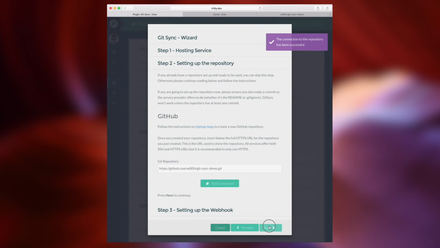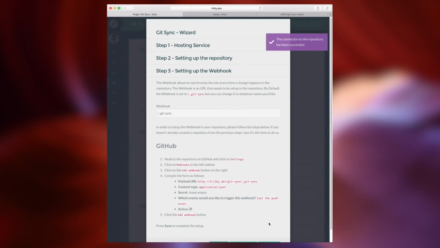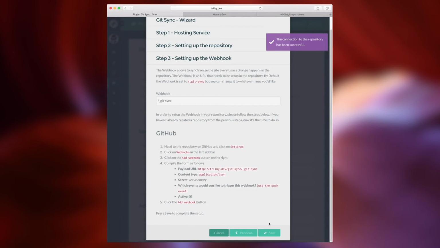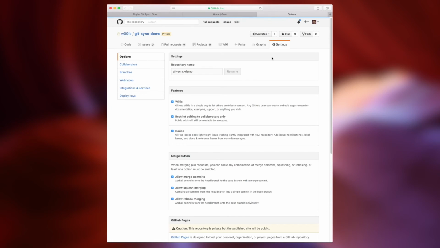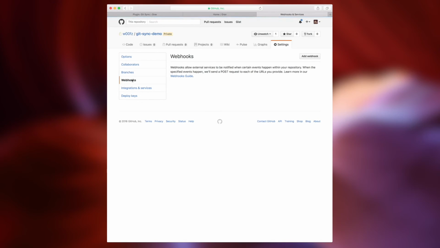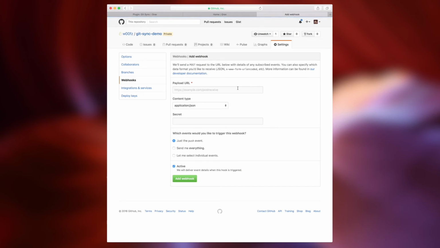The next step is very simple. We're going to set up the webhook, and we've provided a point-by-point instruction list for you. One thing you will need to do is copy the payload URL from this page. Going back to your Git repository, you'll want to select the settings tab. All right, we're going to navigate to webhooks, which will give us access to the webhooks feature on GitHub, and select add webhook. At this point, you'll paste in the payload URL that you received from the Git Sync wizard, and then hit add webhook.